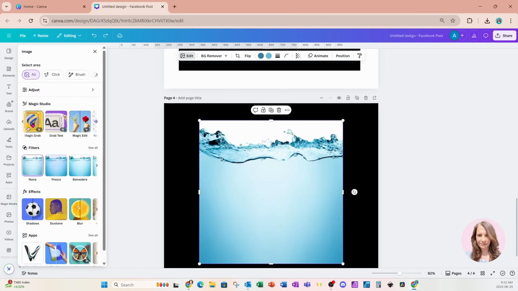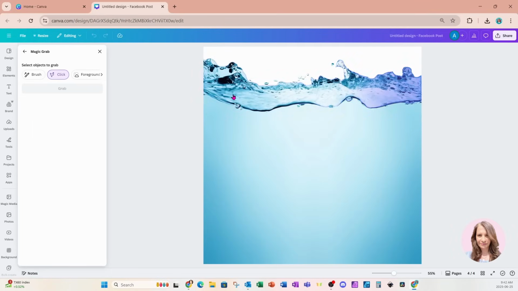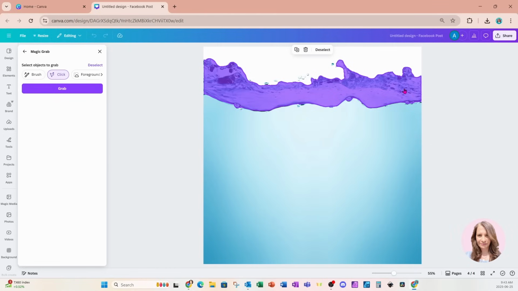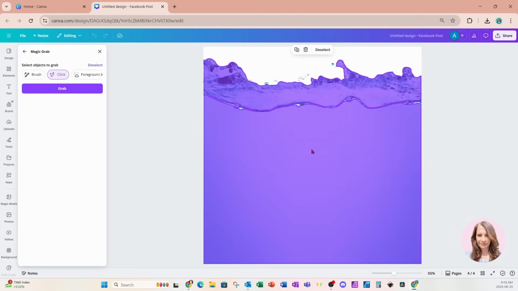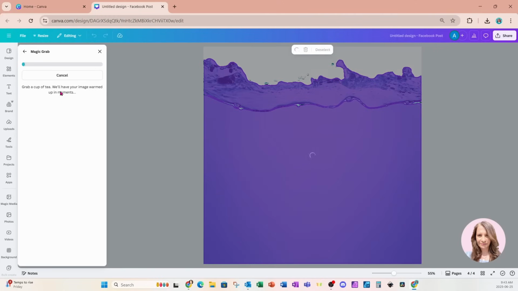I'm going to go to Magic Grab and I'm going to grab the water. So I'll grab that top part here and I'll grab the bottom part here. And I'm going to say Grab.